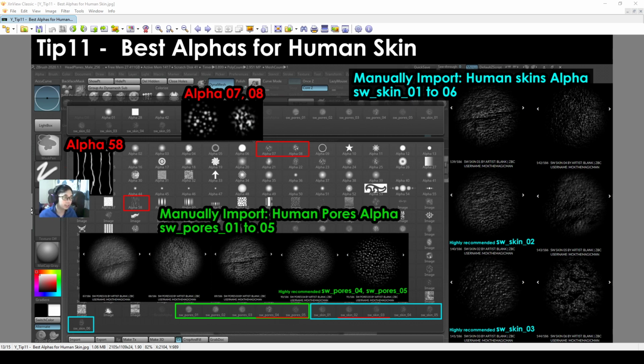Alright, everyone. In this video I'll show you how to start the project for sculpting an old man's or old lady's portrait. There's going to be a lot of wrinkles and nice details on the skin and the pores that we want to put on.